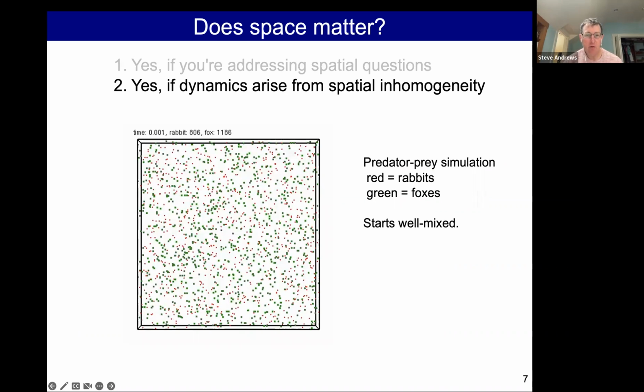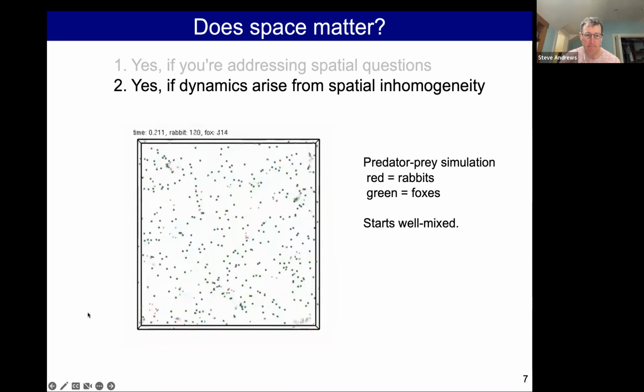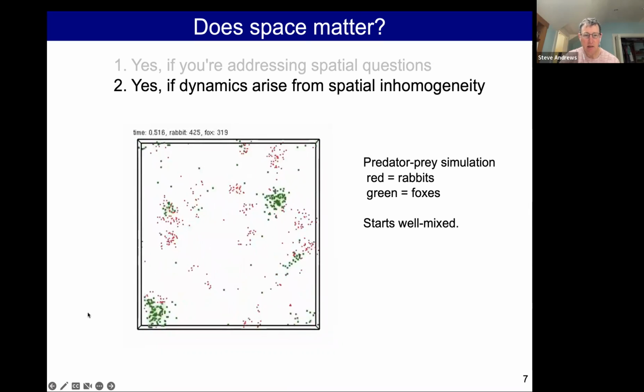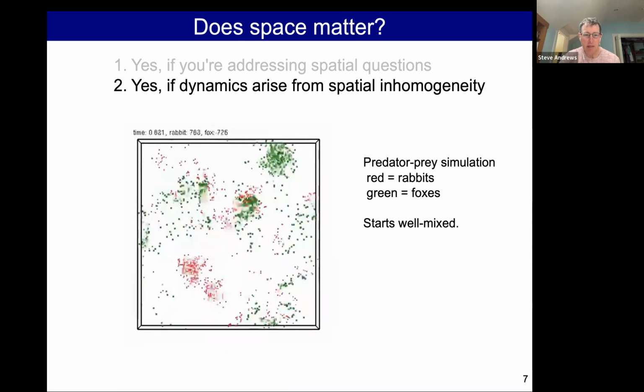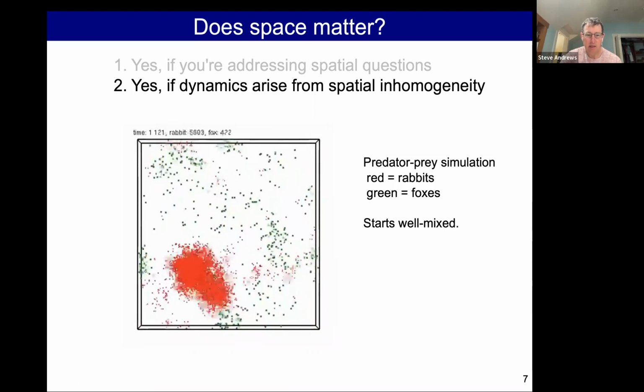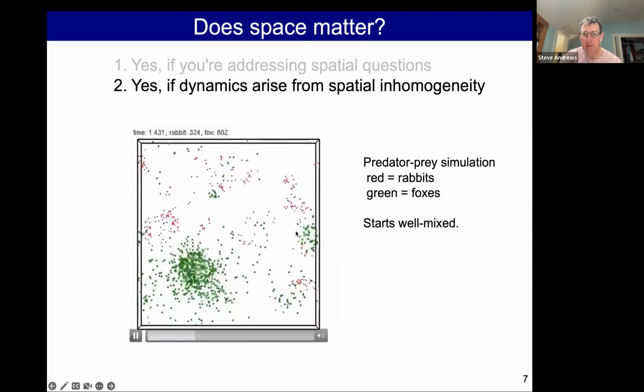Space also matters if the dynamics come from inhomogeneity. Here's a predator-prey simulation, with red as prey, like rabbits, and green as predators, like foxes. It starts as a well mixed system, but very rapidly self-organizes into inhomogeneity. So you get this kind of boom-bust pattern, which really arises from the spatial dynamics.